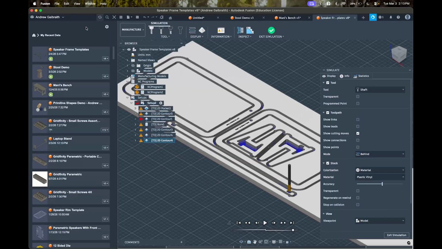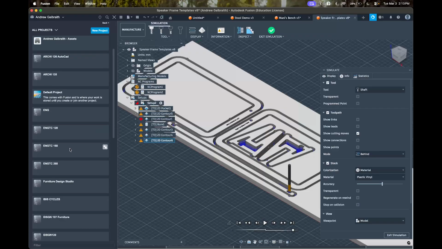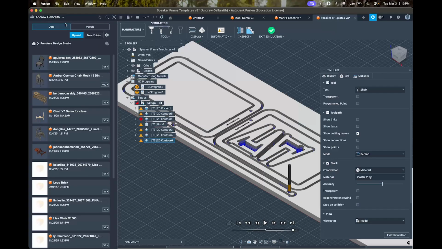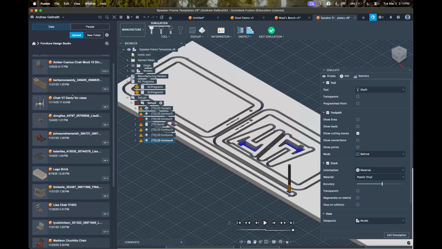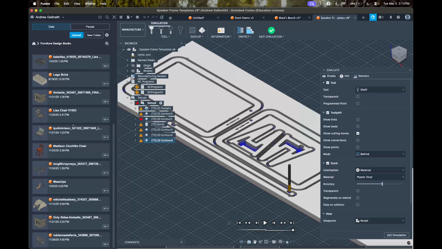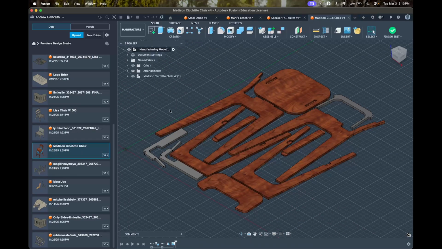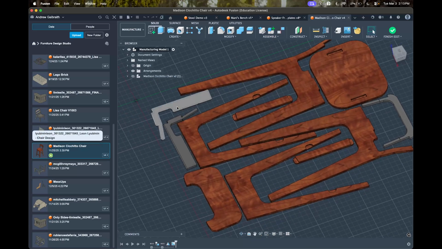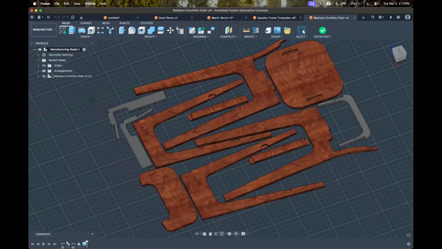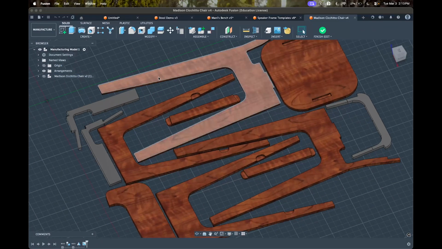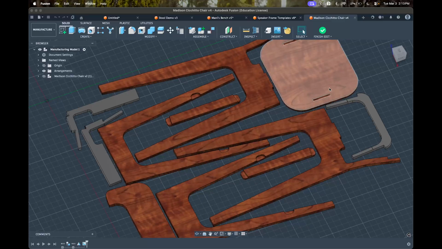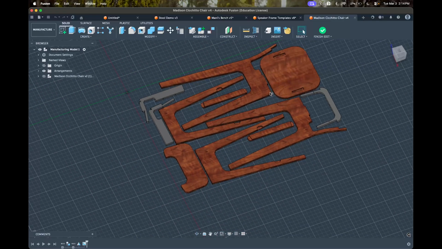Let me show you one other model that will have a couple of features for you to understand here. I'm going to pull Madison's chair. So this was for the furniture design class last time around. This was Madison's design here. For some reason I don't have my toolpaths, but this is what the layouts can look like.